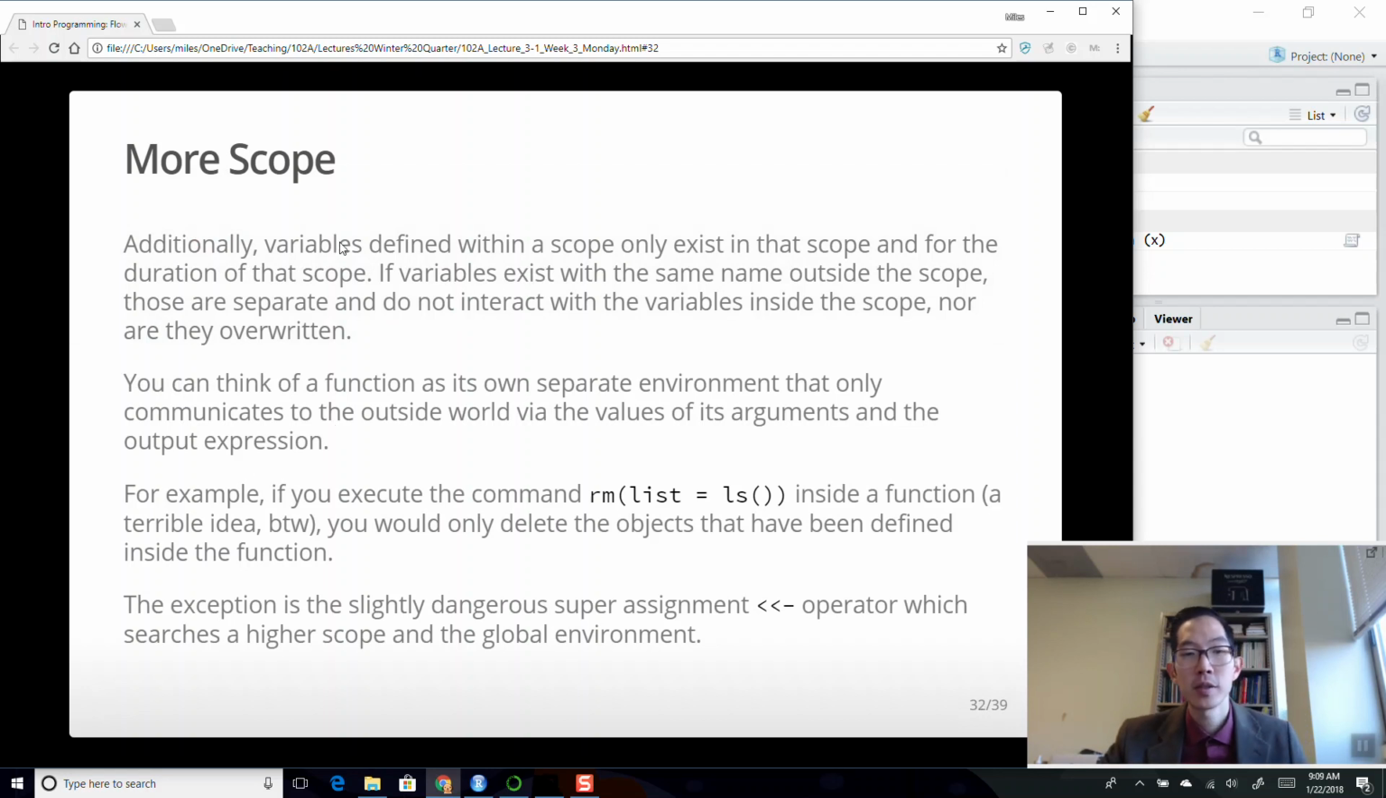Okay, so this is important to note. Variables defined within a scope exist in that scope, so inside the function only, and only for the duration of that scope. So any variables that you create inside the function exist only inside that function, and they don't interact with anything outside. Okay, so if variables exist with the same name outside the scope, which is what we saw with the y's, those are separate and do not interact with the variables inside the scope, nor are they overwritten.